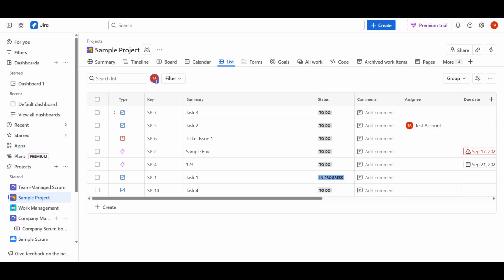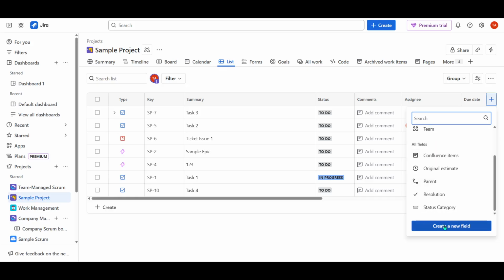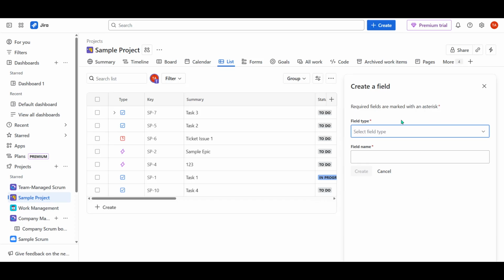After clicking on the plus icon, a few options will appear. Among these, you'll see an option that says, Create a new field. This is exactly what we need, so please select this option. This is the gateway to adding a custom field that will help tailor your Jira project more specifically to your business or project management needs.